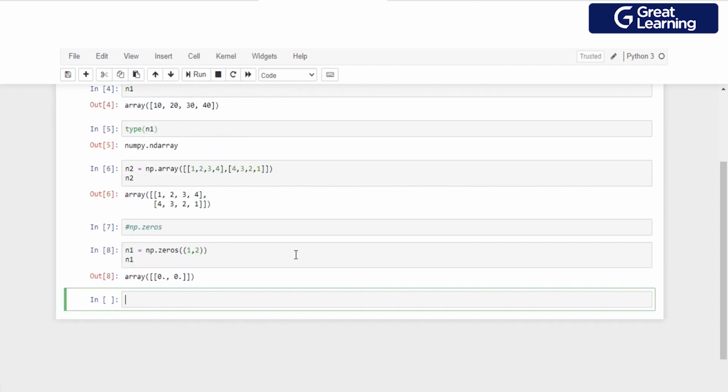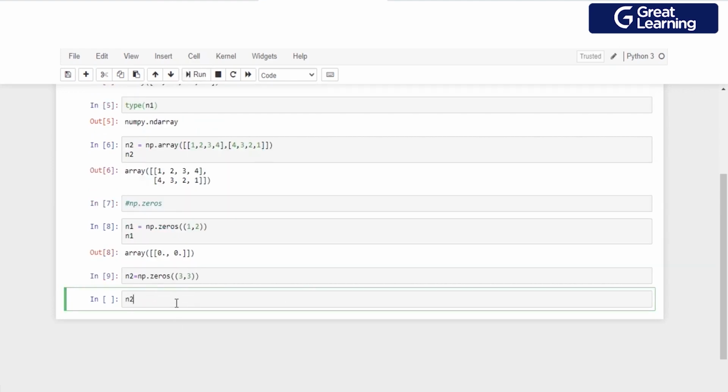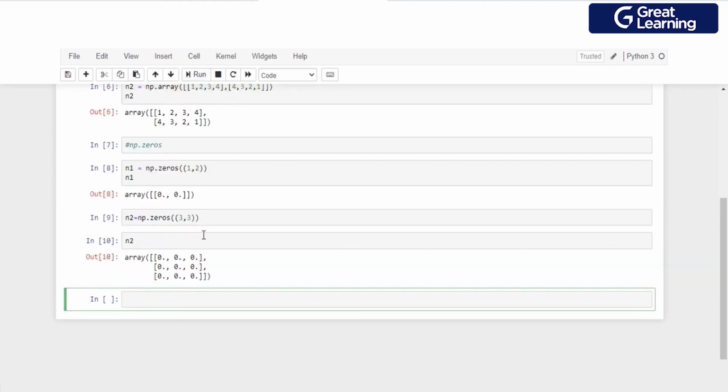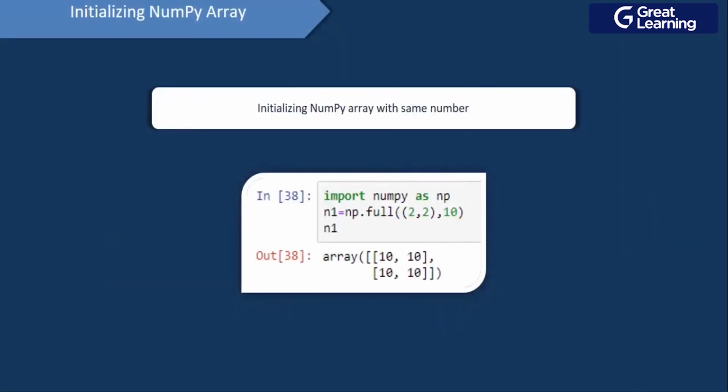Now if I want maybe a NumPy array with a different dimension, the method would be the same. I'll have np.zeros over here, and inside this, let's say I want to create a 3 cross 3 NumPy array which consists of only zeros, and this I'll go ahead and store in this object called n2. Now let me print out n2 over here, and we have a 3 cross 3 NumPy array which comprises only zeros.